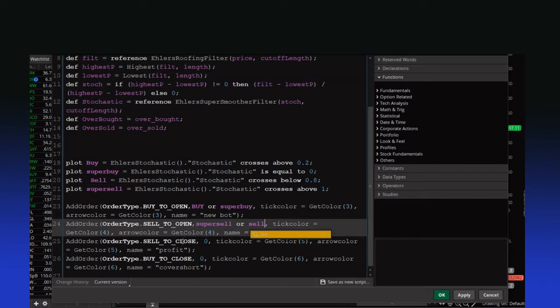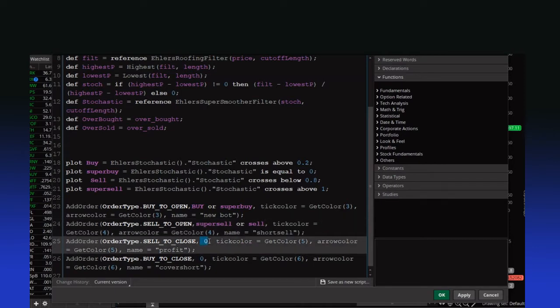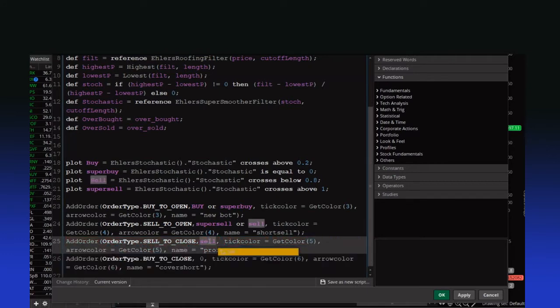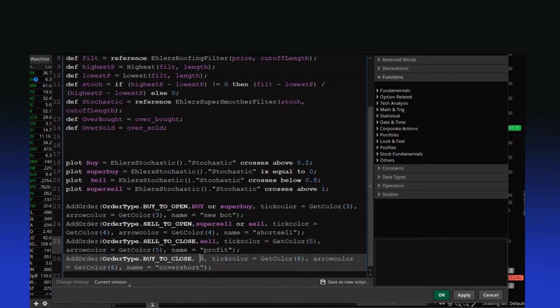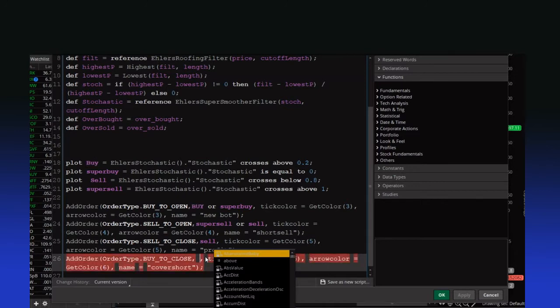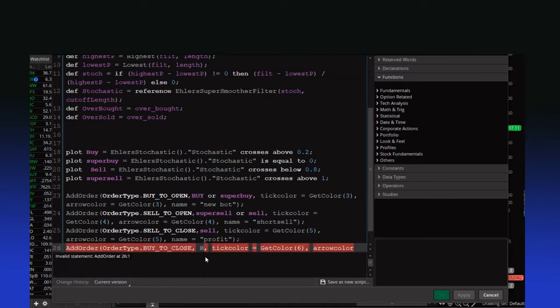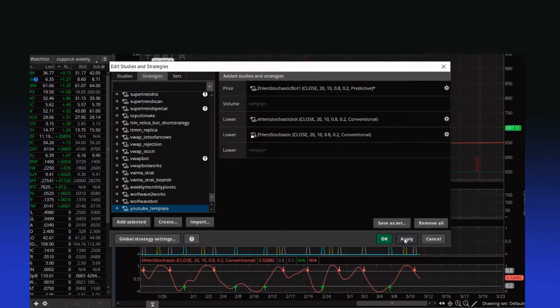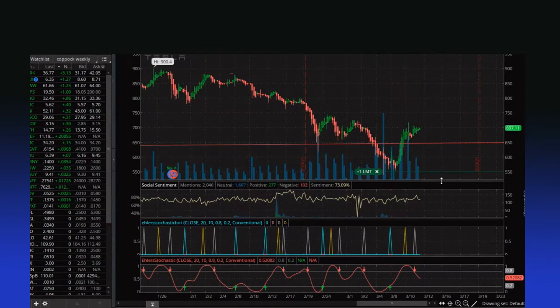All right, sell to close. We want to take some profit here. So we'll make that just sell. All right, and our buy to close, covering, okay, we'll make that just buy. All right. We'll hit apply, we'll hit OK. Olé, voila. Let's see what happens.